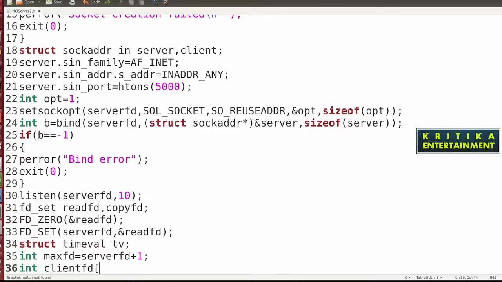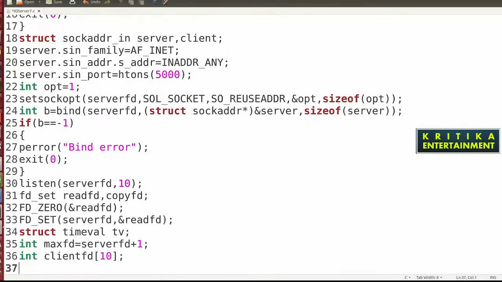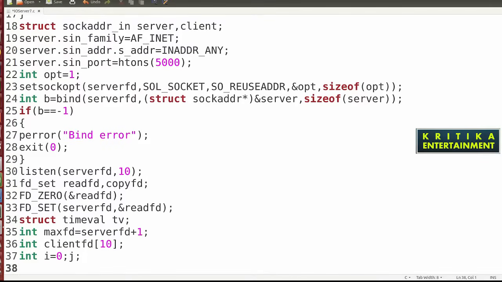Suppose I make 10 arrays, so declare backlog 10. So here I have also declared int client FD 10. Now int i is equal to 0, initially starting at 0. Then also j I have taken here. Then next, what will we do?